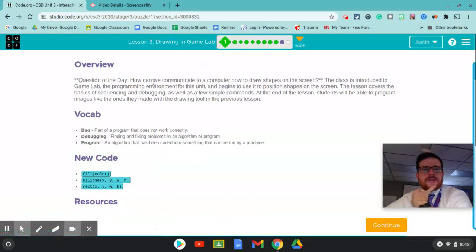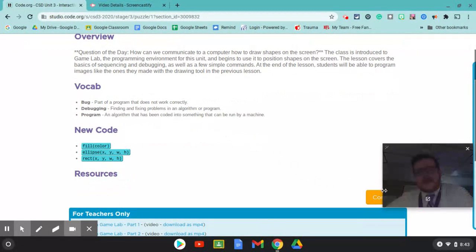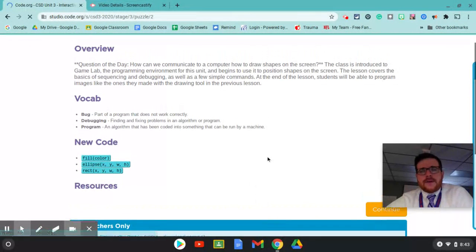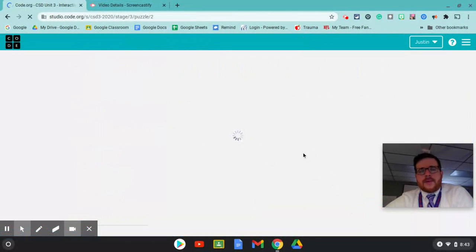And this first one is just kind of the question of the day. How can we communicate to a computer how to draw shapes on the screen? That's kind of what we're trying to figure out: how to draw shapes and move shapes around while we code. So go ahead and click continue. Nothing to do on that bubble.